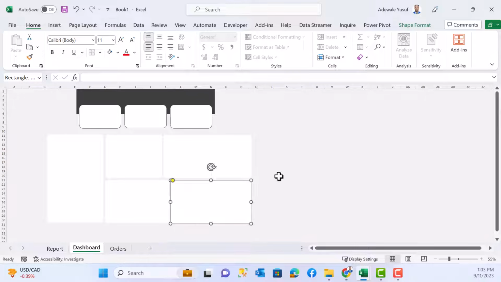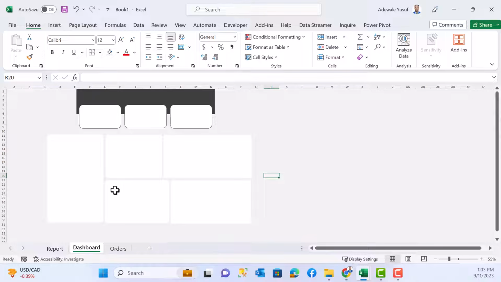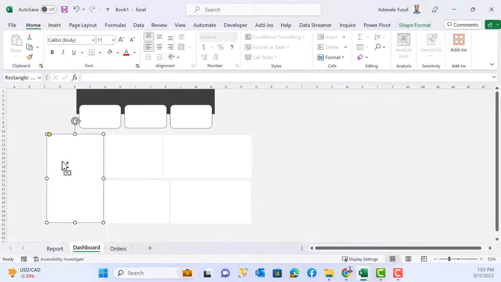So this way I've created a shape for how many charts now? 1, 2, 3, 4, 5. Okay, great. But I still have this empty space, so I can still bring in more charts.